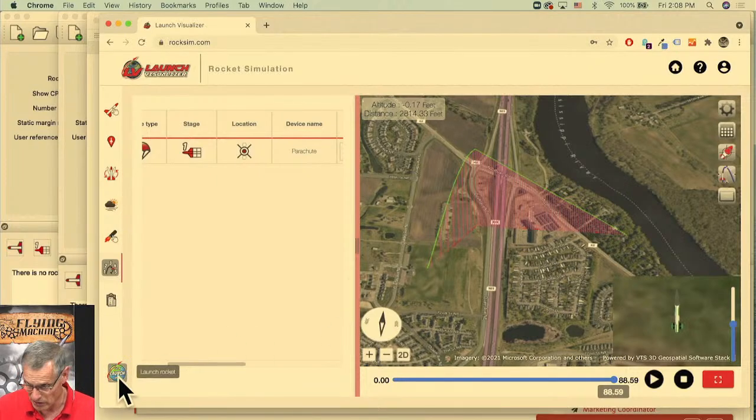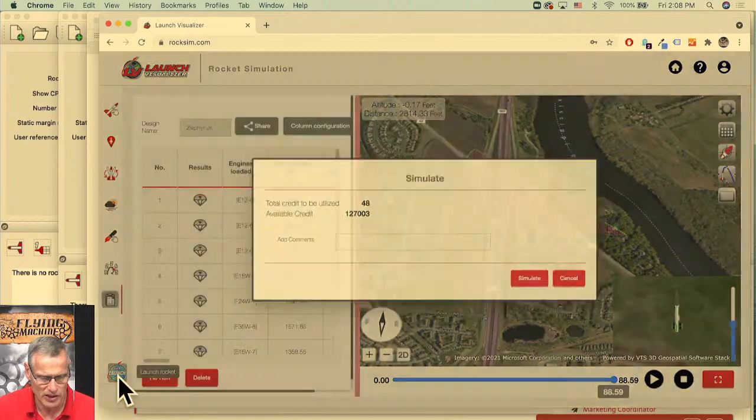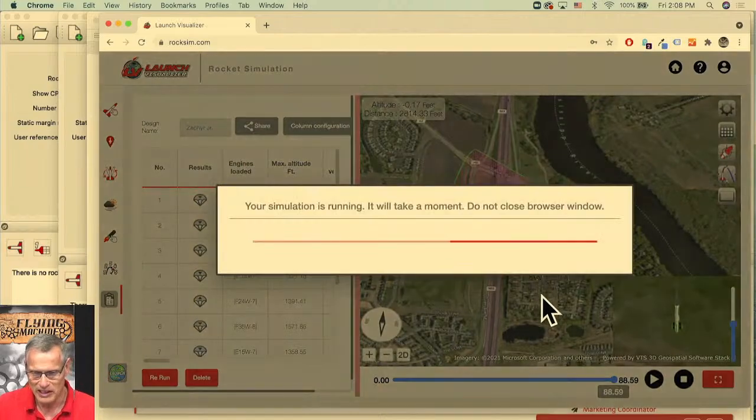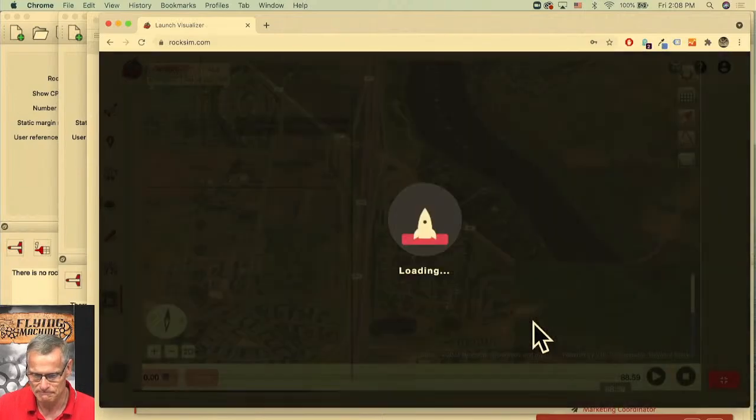So down here is the launch button, so you click that, and it's going to say it's going to use 48 credits. Each credit is equal to 1 Newton second. So this rocket motor has 48 Newton seconds of total power in it. And in my account, I've got 127,000 credits. So this is nothing. I can launch these all day. I'm going to hit simulate, and it's running the simulation.